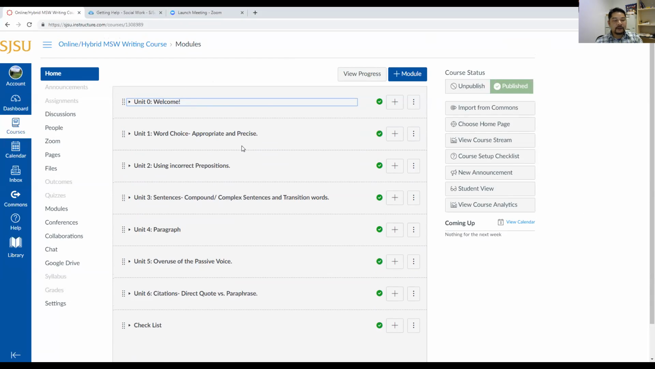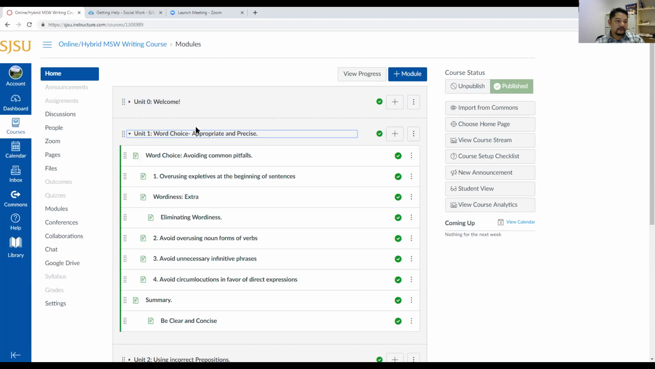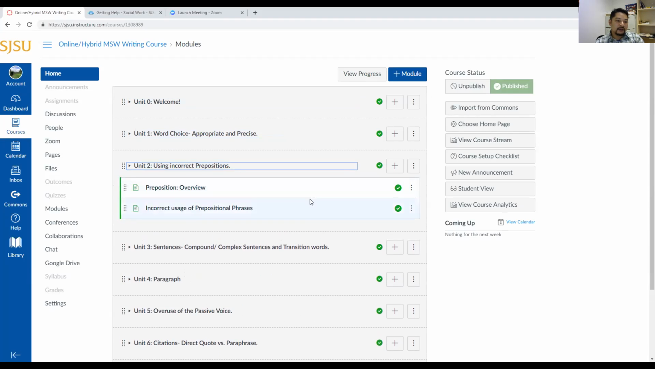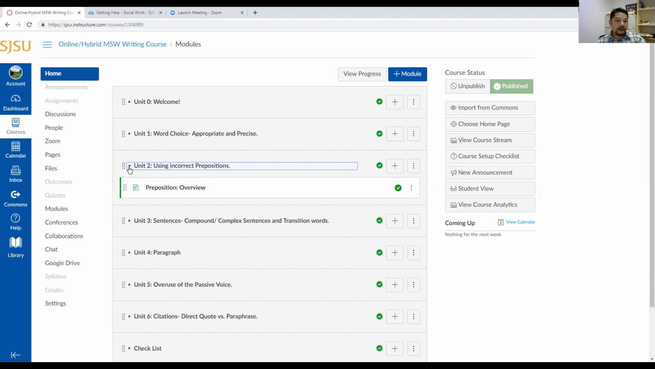And then Unit 1 will go into one of the most prominent mistakes with our writing: word choice, appropriate and precise vocabulary, excessive use of wordiness, and techniques of how to eliminate unnecessary words and to be clear and precise. Unit 2 will be covering prepositions, the incorrect usage of prepositions. It's a really short introduction of what it is.